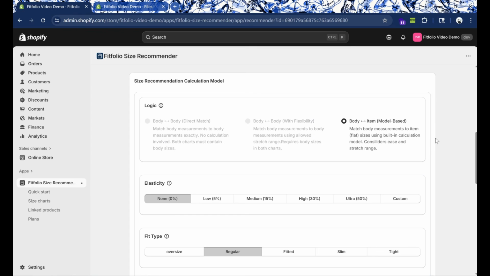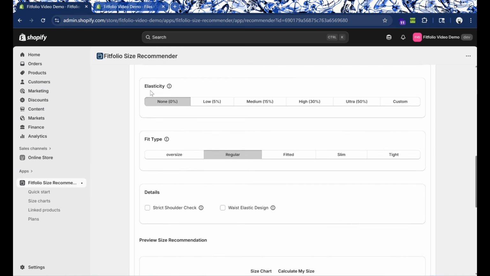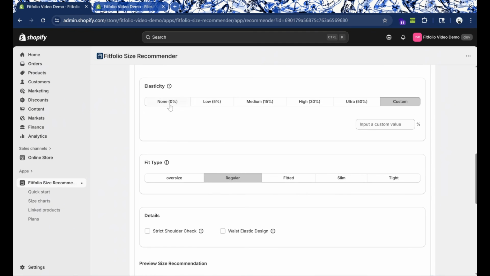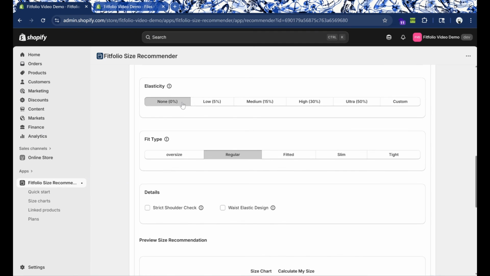Let's look at 2 important settings, elasticity and fit type. Elasticity refers to how stretchable the measured circumference area is. For example, if the fabric of the garment is generally stretchy, but the area used for measurement, say, the chest circumference, is made of non-stretch material, then the elasticity should be set according to that specific area. In this case, you should select none.